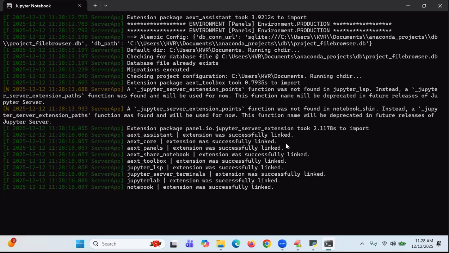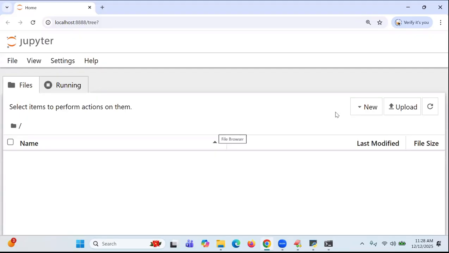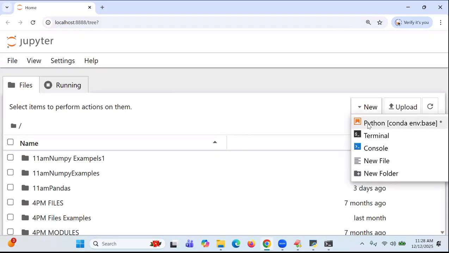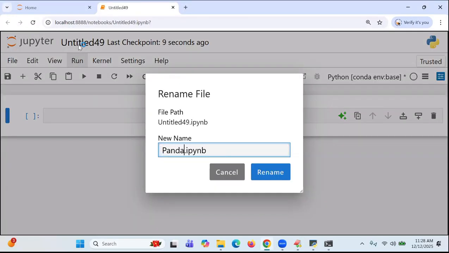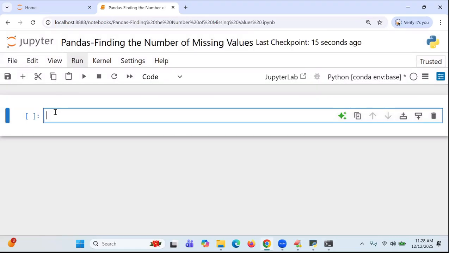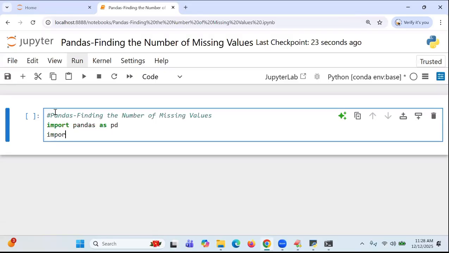So create one data with null values and all. I am going to take up finding the number of missing values. There I will write pandas. There I will create a series object. Import the corresponding modules there. Import numpy also.